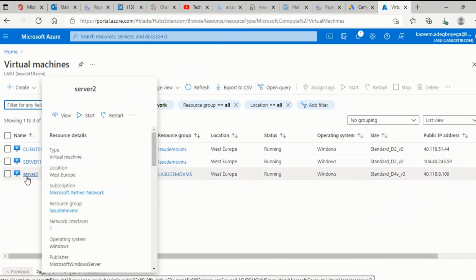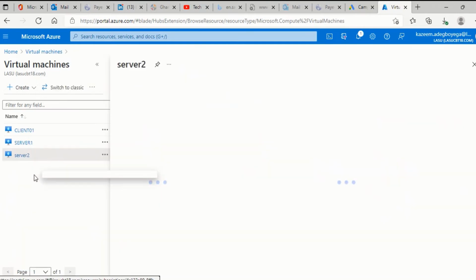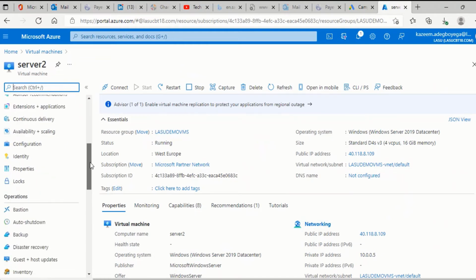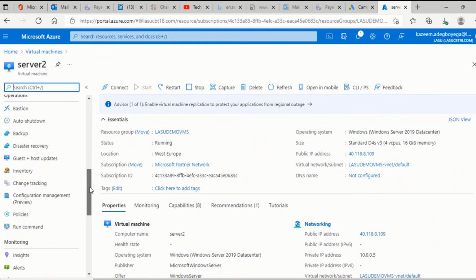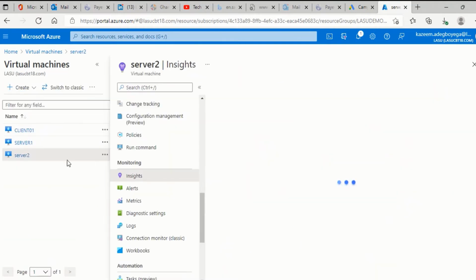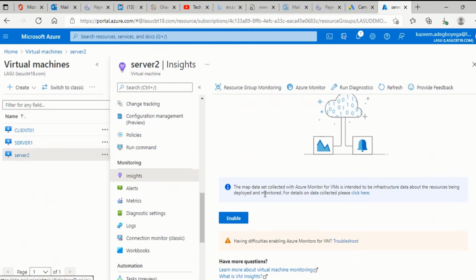So I know that I don't have monitoring turned on for my server 2, so I'm going to click on server 2. From my VM blade, I will scroll all the way down to Insights. You want to click on Insights under monitoring.